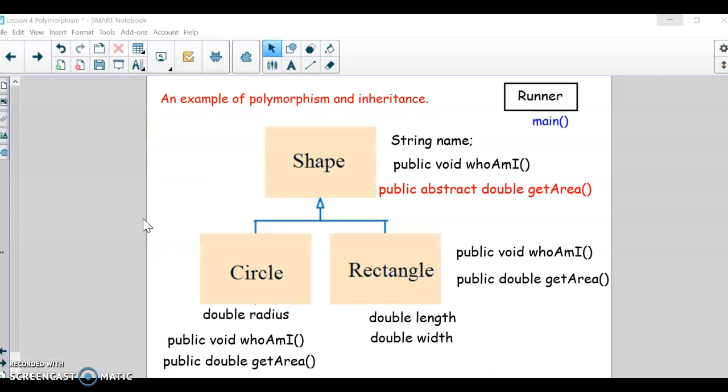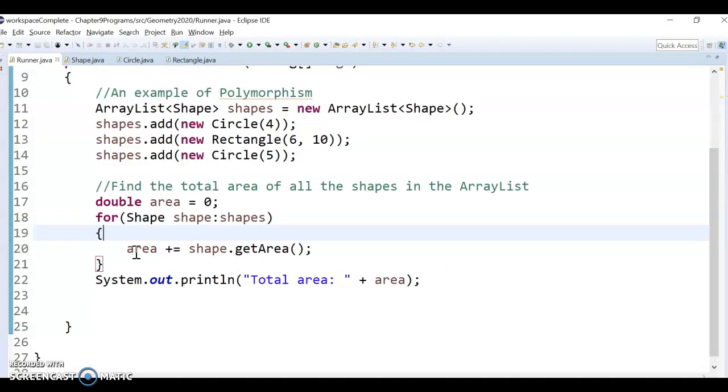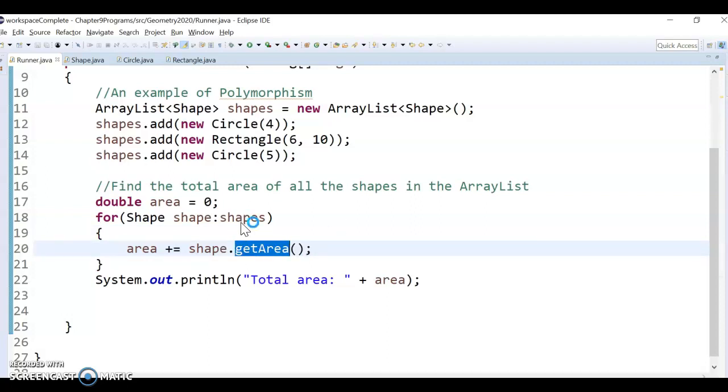So just a couple things in summary. One, this is pretty powerful because we could add more shapes here, and they could all have their own get area method. And then I wouldn't need to do anything special here. I could just call the get area method and it'll morph into the right method based on the type of object that it is.